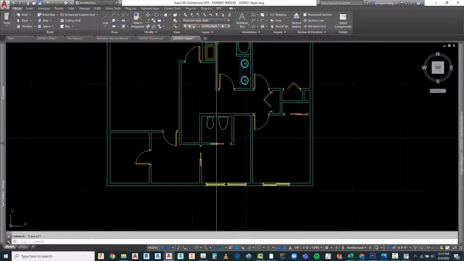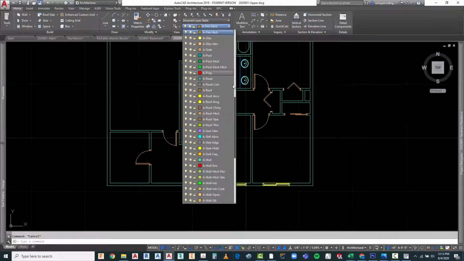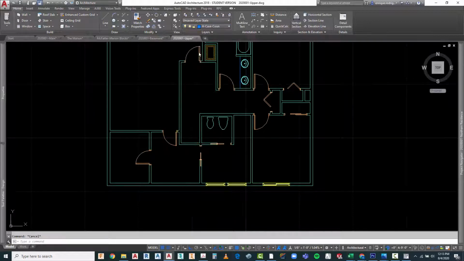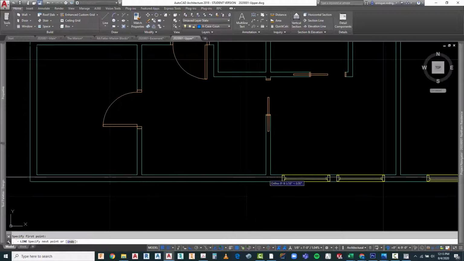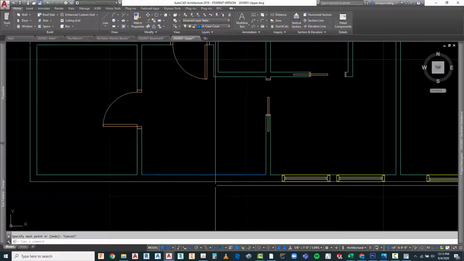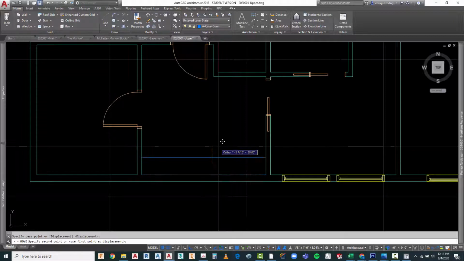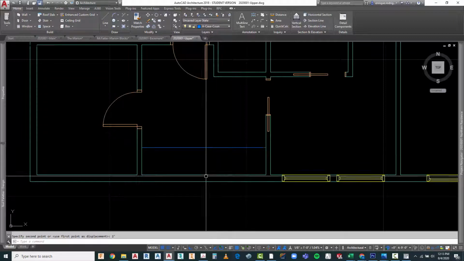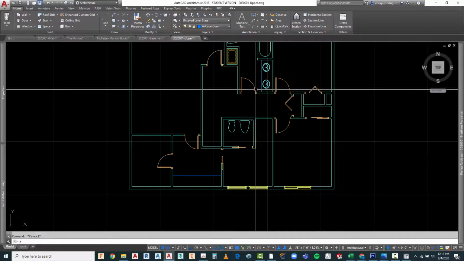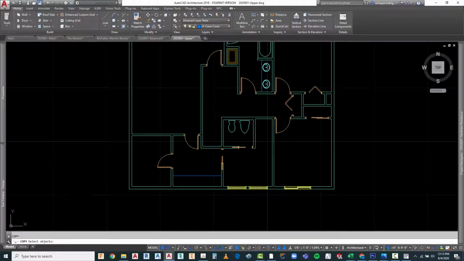So let's go ahead and do a counter, a casework counter. Change the layer to that. Bring this across straight there. And I'm just going to go ahead and move this up 2 feet. Bring in both of my vanities from here.